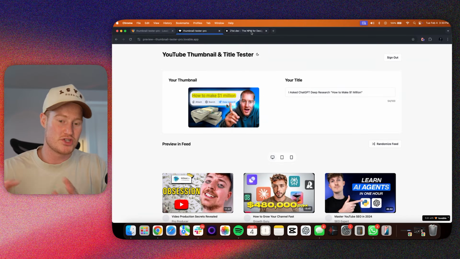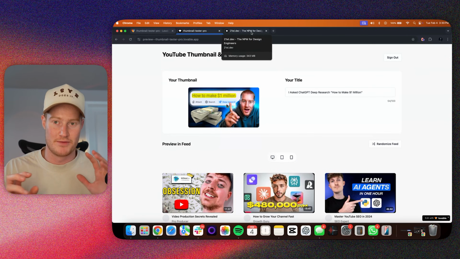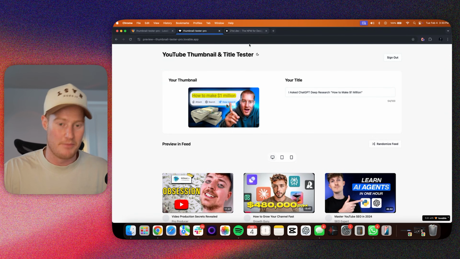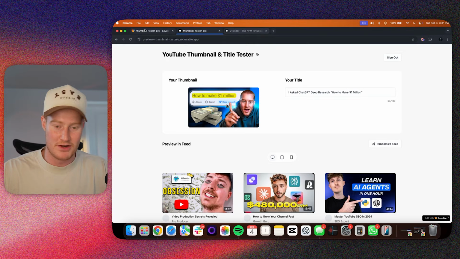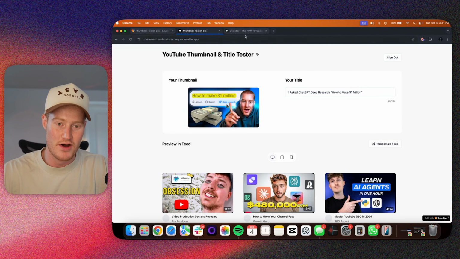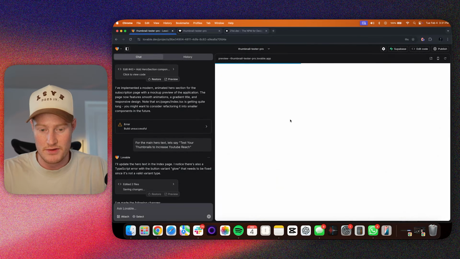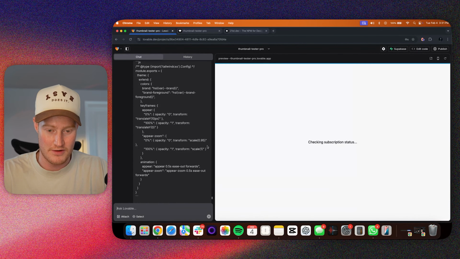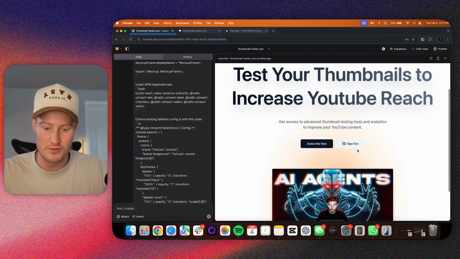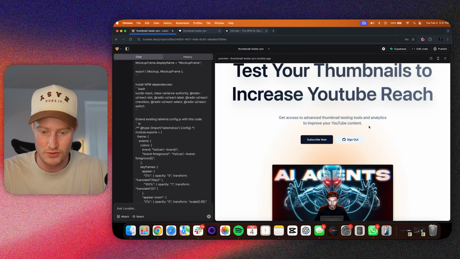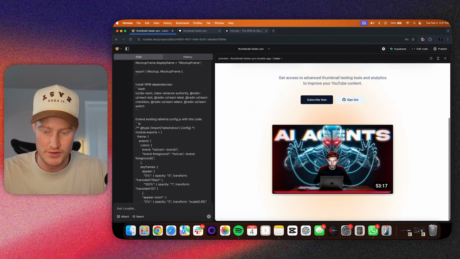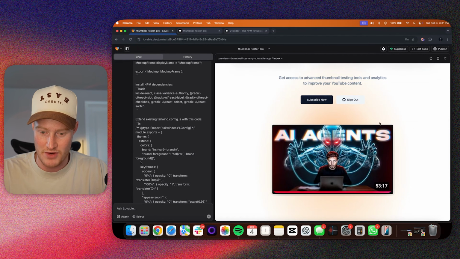But honestly, I was just trying to copy the other thumbnail software and it was very basic. But let's go ahead and try to add a little bit of a spin on this so you guys can see how easy it is to do with 21st.dev, copying these user interface components into Lovable. So this looks cool so far. Test your thumbnails to increase YouTube reach. Get access to advanced thumbnail testing tools and analytics to improve your YouTube content. Okay, there's a subscribe now button.